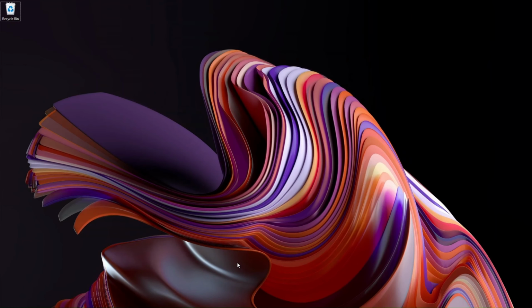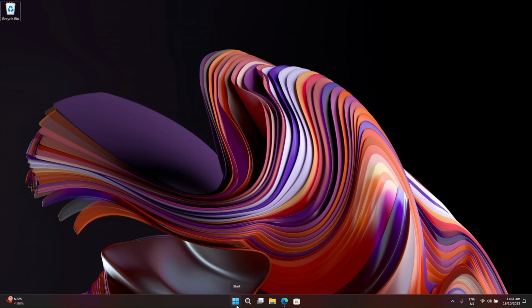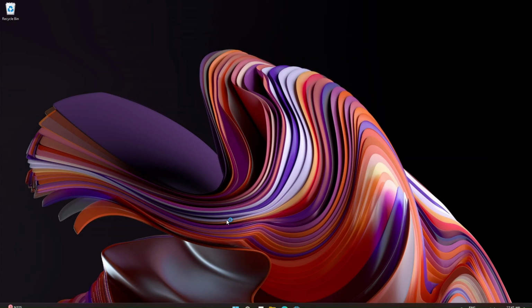Good morning everyone. Ngayon tuturuan ko kayo kung paano mag-install ng Python sa Windows 11 and also kung paano ito i-set up sa Visual Studio Code. So bago ang lahat, of course, titignan muna natin kung naka-install na ang ating Python. So punta muna tayo sa terminal. So right click lang yung start button dito and press terminal.